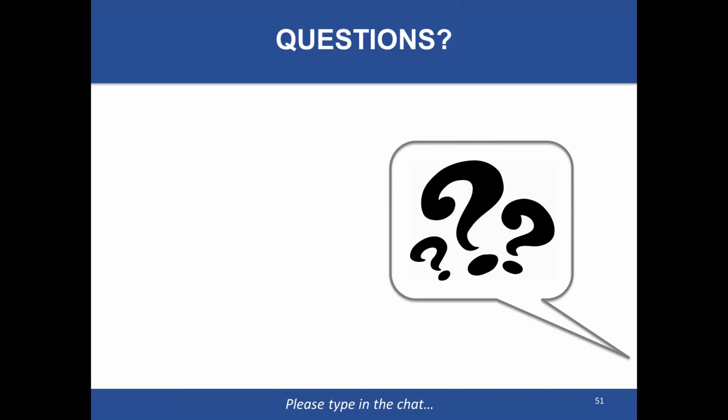Mm-hmm. Maybe one more question before we move on. There's a question, what challenges have you run into regarding data governance and or data privacy in collecting data and visualizing it?